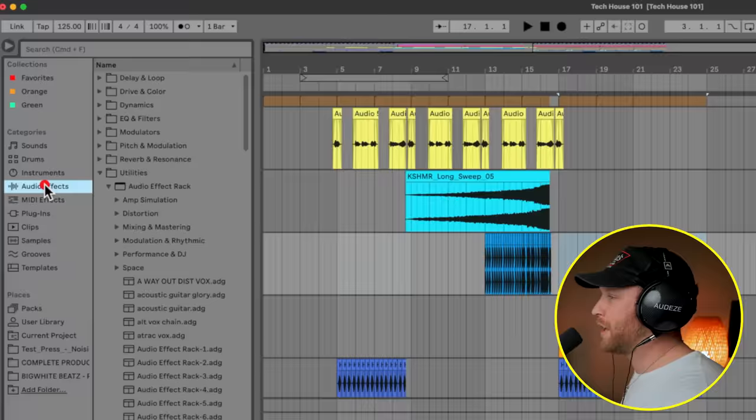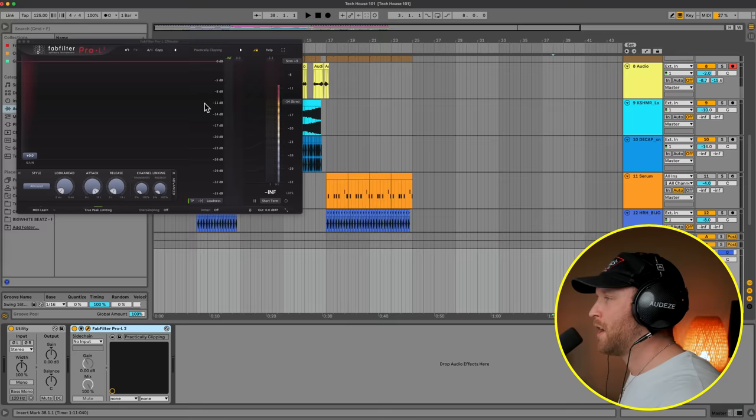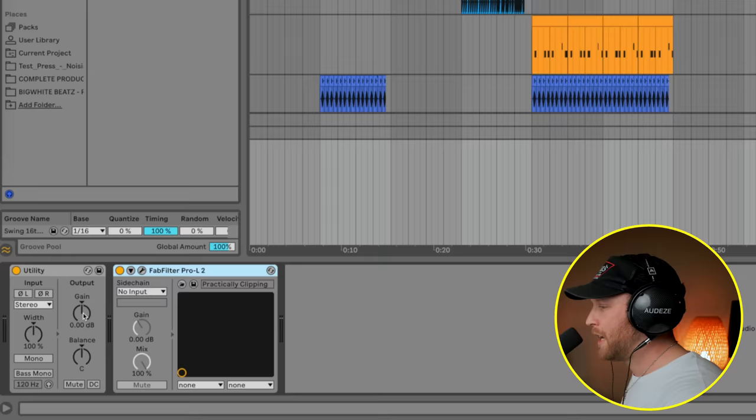So go to audio effects here, make sure that your master track is selected, and drag utility onto your master. I just have a limiter on my master, by the way, on the practically clipping preset, and these are my settings. You can copy them if you want, but the point is you have this utility before the limiter, and you want to automate the gain to go down a dB or even 1.5.